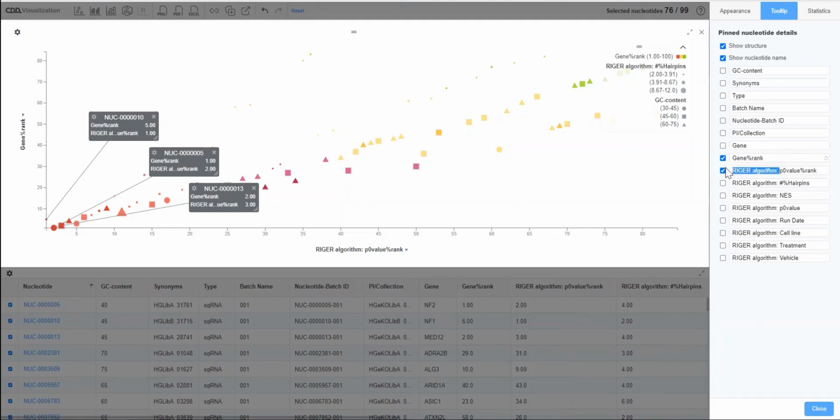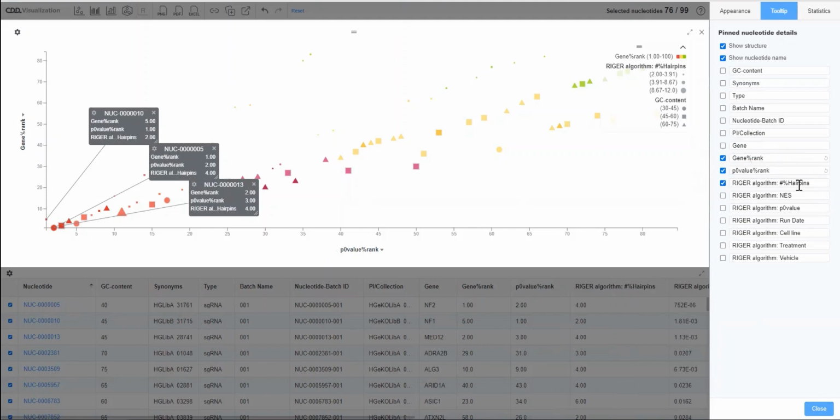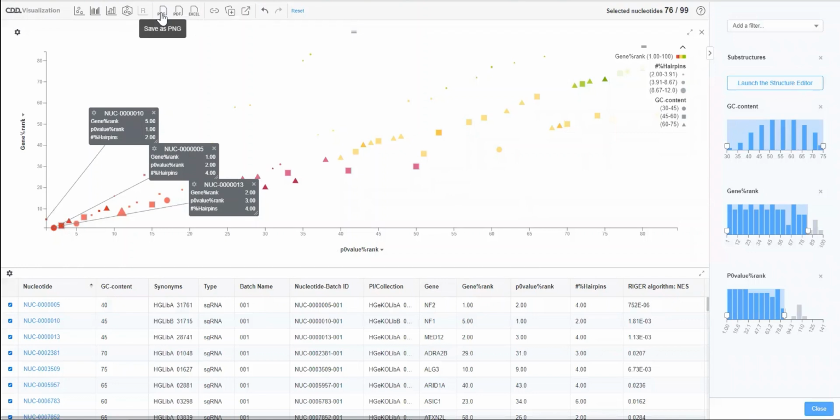So I'll get rid of this rigor algorithm text, and I can also choose additional fields to display on the pop-up. If I really like this graph, I can come up here to the toolbar and save it as a PNG or publication quality PDF, but maybe I have additional analysis to do.